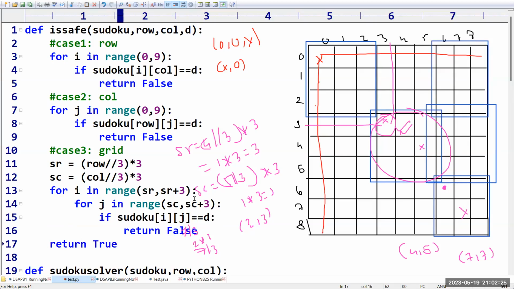That's all, sir. We have verified whether that element is available in the same row, in the same column, and in the grid or not. Yes, please confirm. Any doubts?